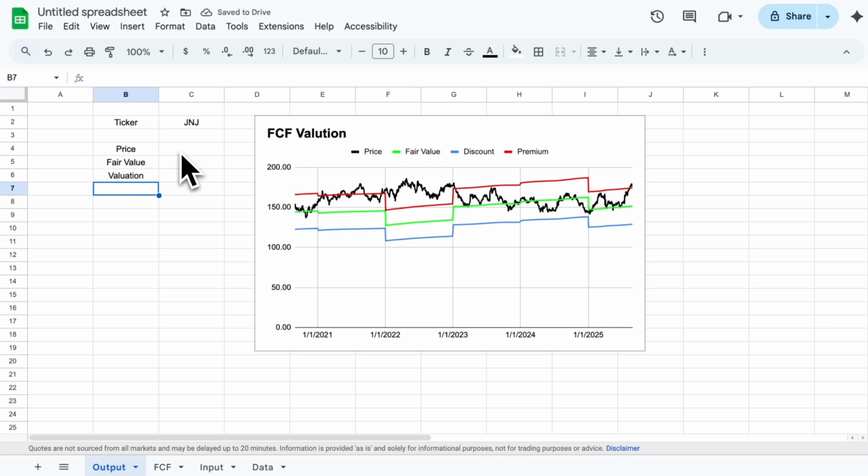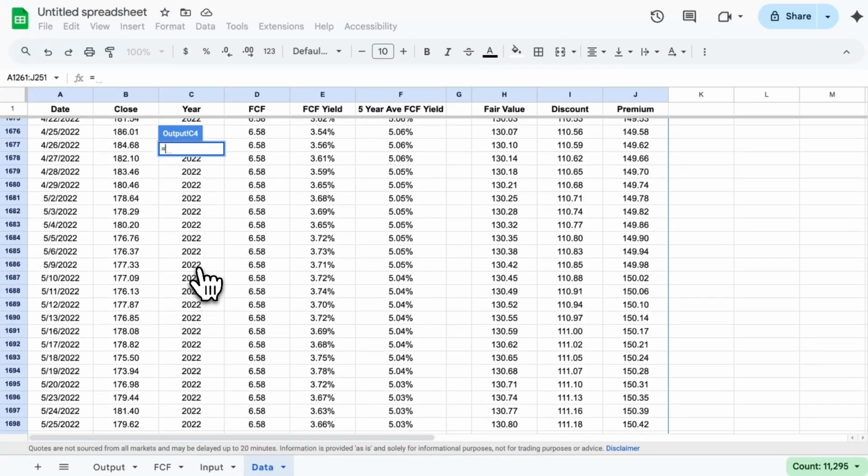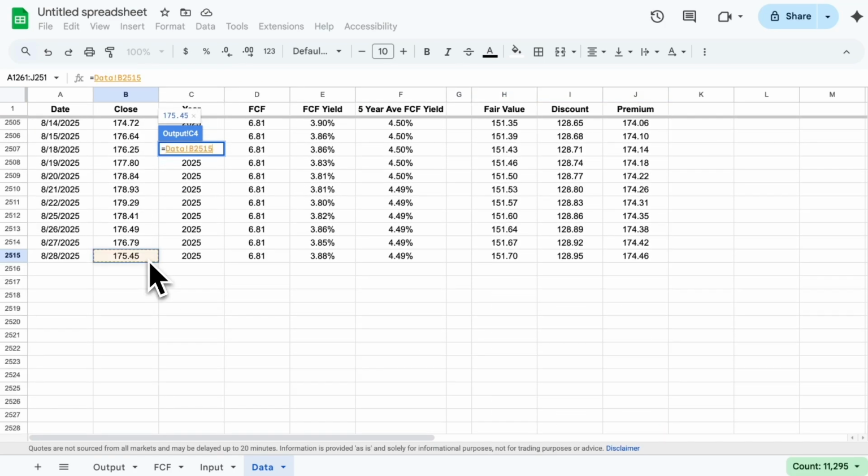Now there's two ways to do this. You can simply type in a formula here that references the last row on this data tab in column B. The problem with this, since we use the rolling 10-year period to get our price, is that this actual cell here may not always be the last price that Google gives us. So there's actually a different formula we can use to bring over the last value in column B.